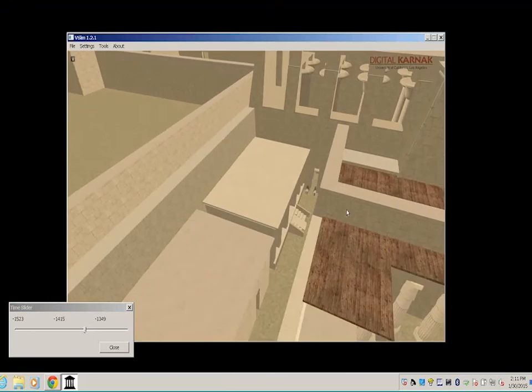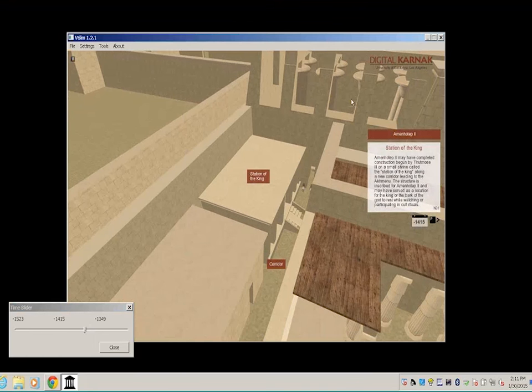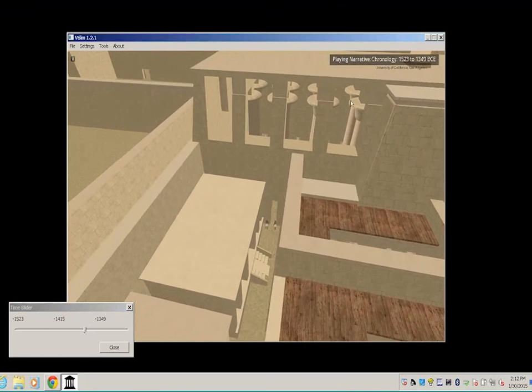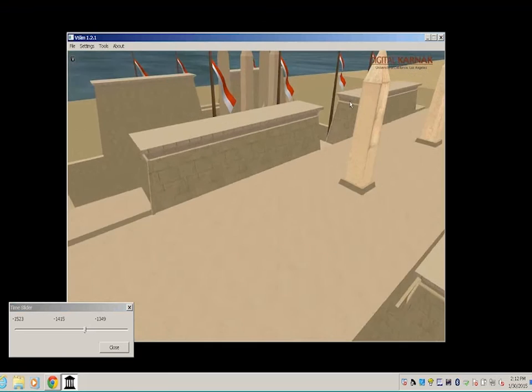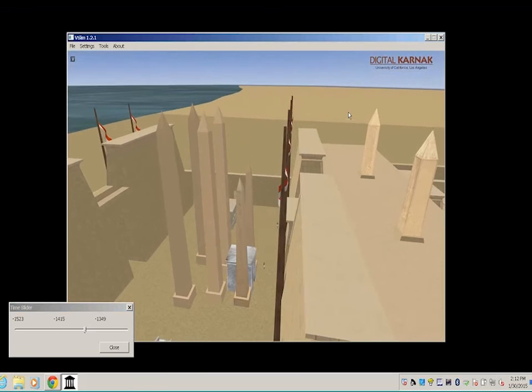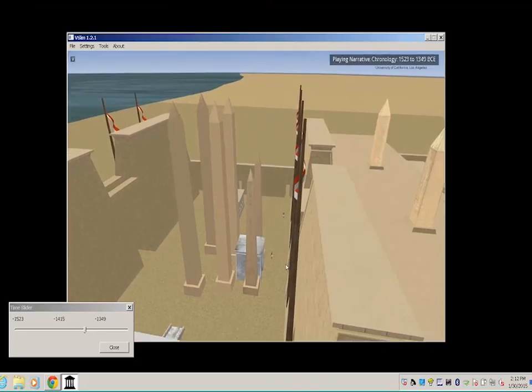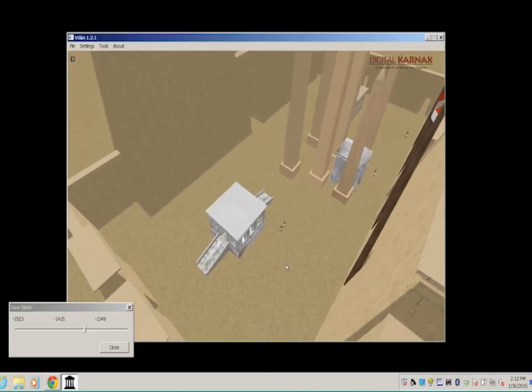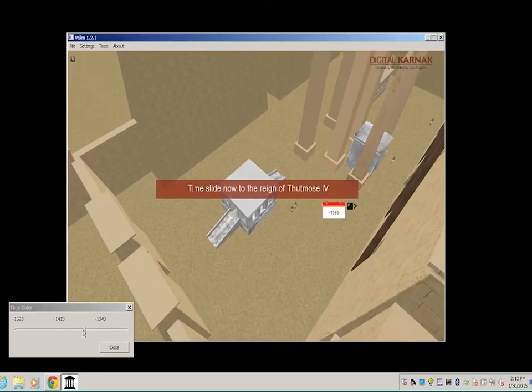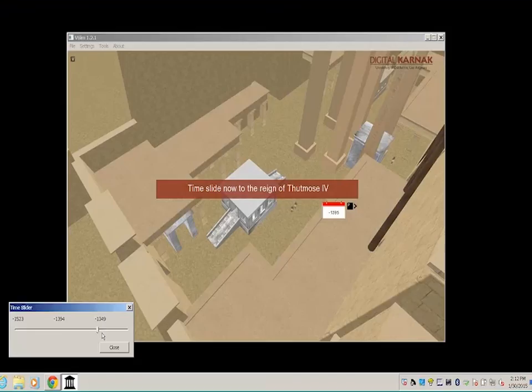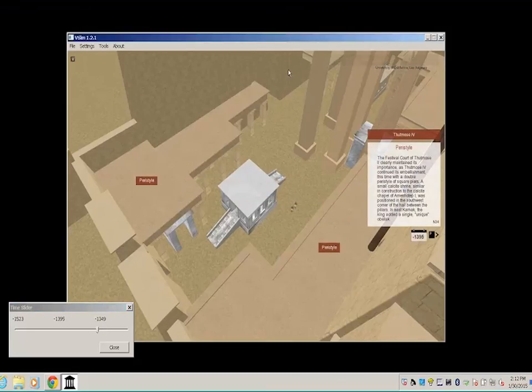And then we're also showing a much smaller construction that he added inside of the temple space. We're looking at a small shrine added by Amenhotep II into this festival court at the front of the temple. And then in the reign of Thutmose IV, we're adding in a columned peristyle, as well as a series of small chapels that that king added to this main entrance to Karnak at the time.